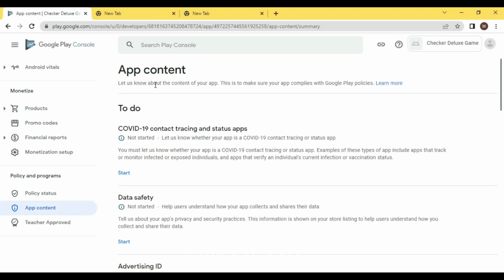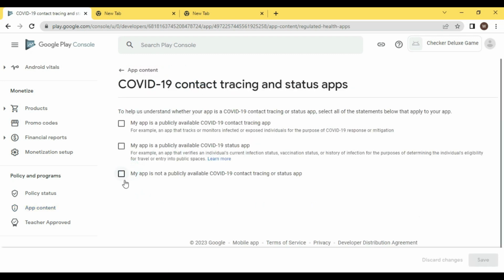If it's a news app, you will give reference to the website where you are getting your news. So what does COVID-19 contact tracing and status do? My app is not publicly available.